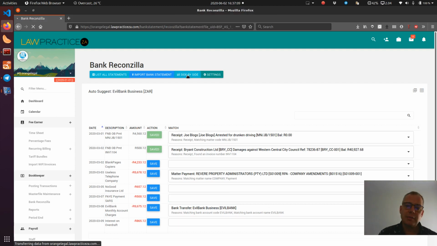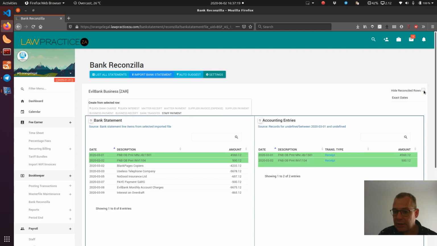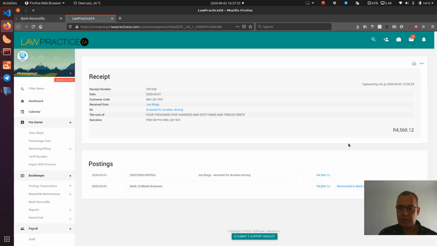I can then go to the side-by-side view, and this gives me more of a manual approach as to what I can do. In the top right-hand corner, I can untick hide reconciled rows, and there it'll reveal to me the two items that I just captured. So I just captured these two receipts. If I just middle click on that, I can show you that this is an actual receipt that was captured for that amount, for that matter, by me, etc.